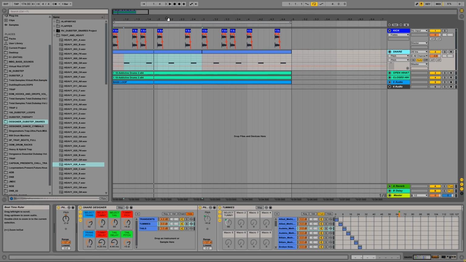So you can drop all the samples here, separate all the parts, the transients, the tummies, the tails, etc. And you can make this rack really useful if you want to make great sounding snares really fast. So I think for most of the guys out there, this is enough, and this is a very handy tool. Let me show you it in work.